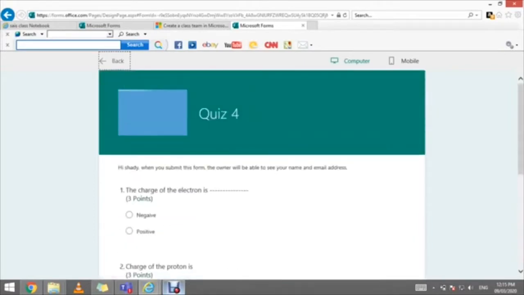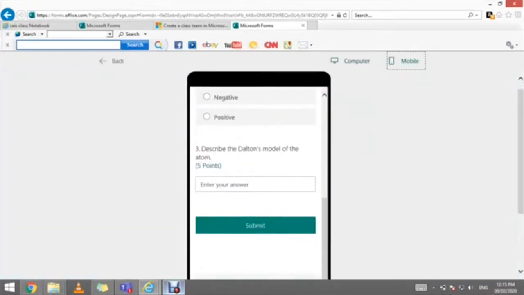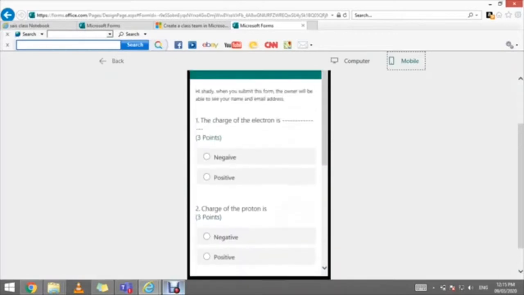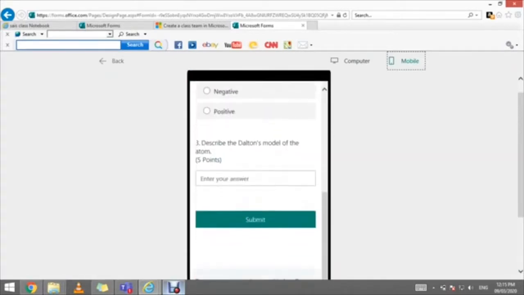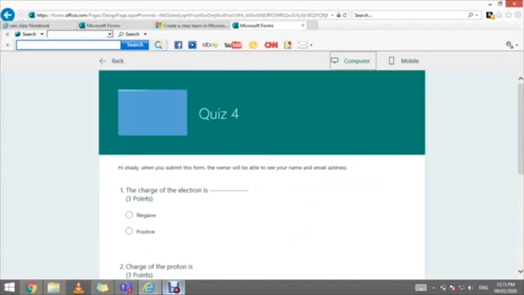And then you can view how it will look from a computer or from a mobile. This is a wonderful feature of Microsoft Forms, so that you can see how your quiz will look on different interfaces. Once you're done and everything is fine, you can click back in here.